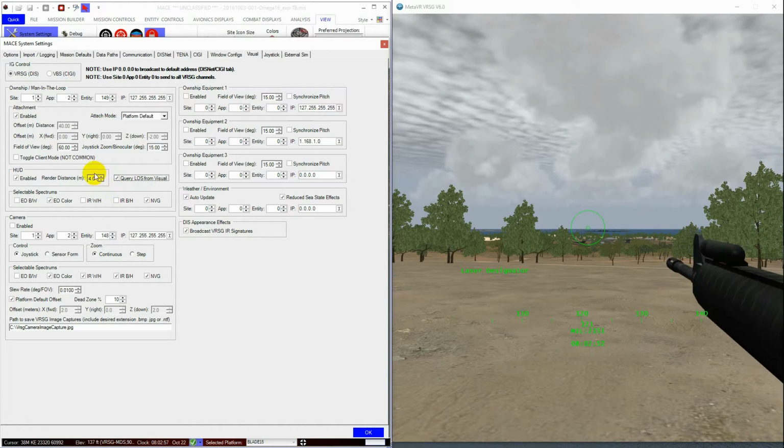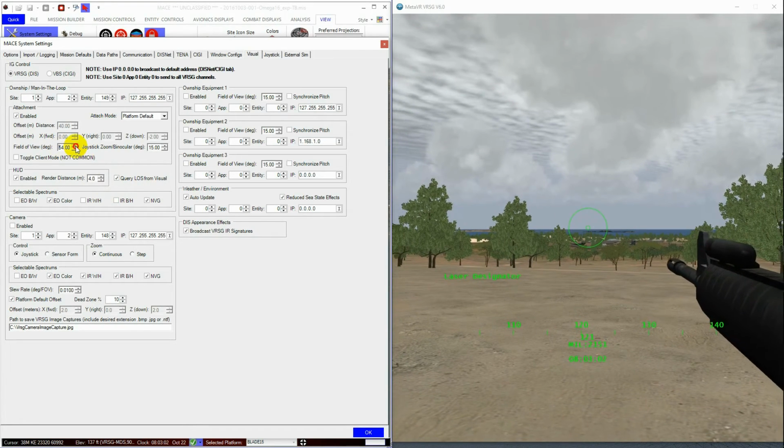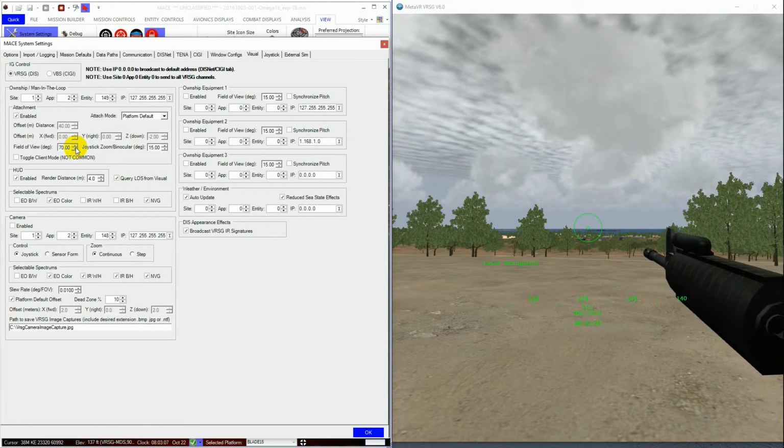The field of view setting defines the maximum field of view of the visual channel. This setting is primarily used when controlling ground forces that can zoom in and out to simulate binoculars. These can be set for each channel, including the EME channels over here. You can also remove certain spectrums here, so they cannot be selected by the ownership view joystick. The camera view setup is very similar. It has the addition of a slew rate setting and a zoom as either continuous or step setting.